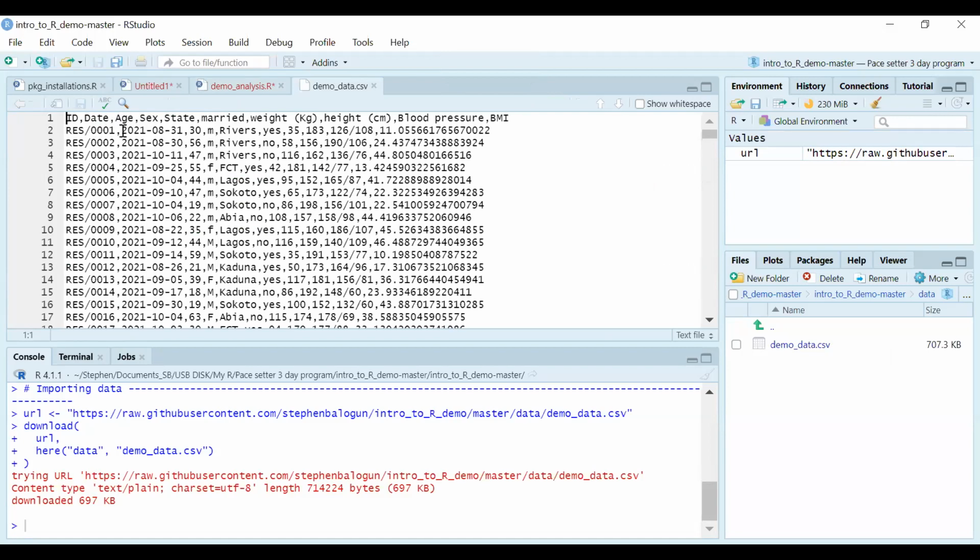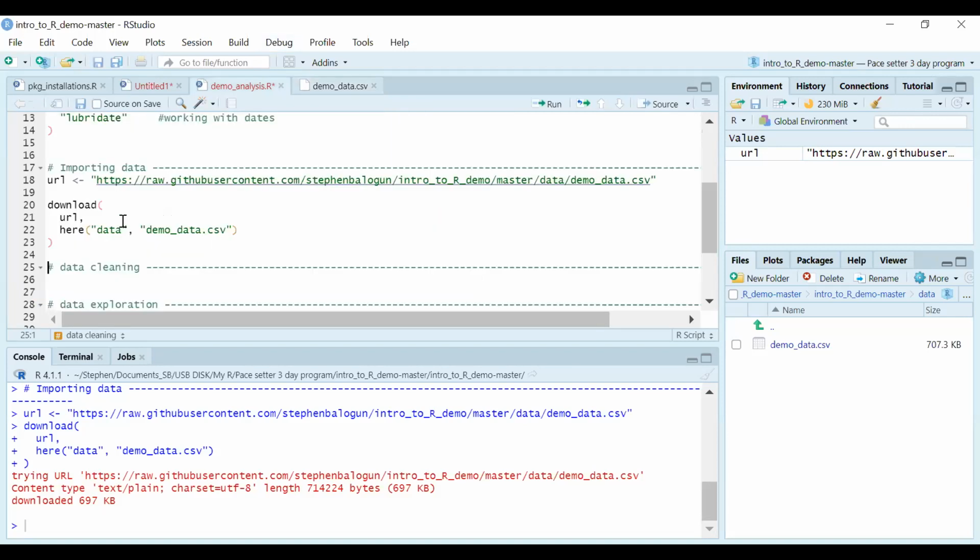I'm going to highlight it for all of us. We can see it's the ISO 8601 that I talked about yesterday. 4 digits year, 2 digits month, and 2 digits date. I want us to keep this in mind very well. All right? Okay. So we've downloaded our CSV file.